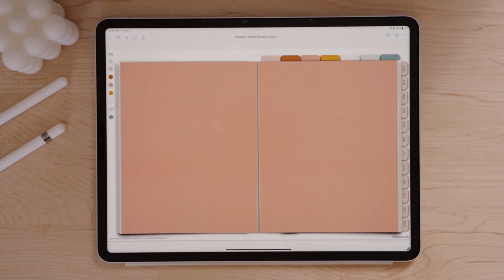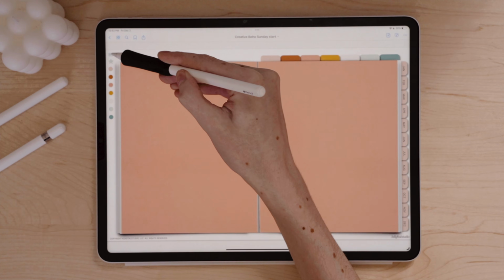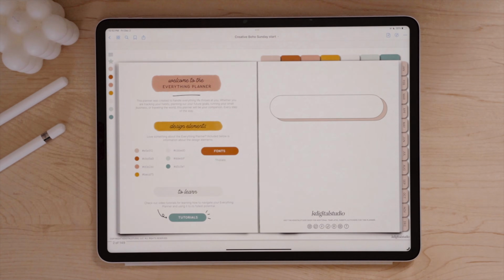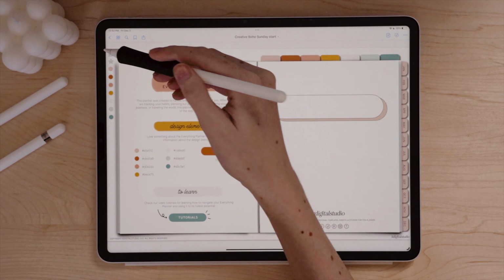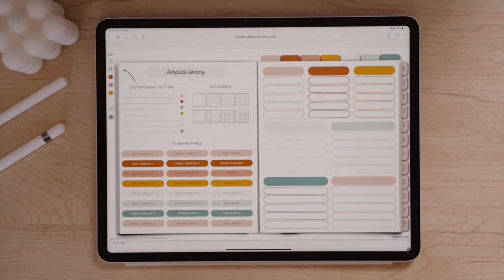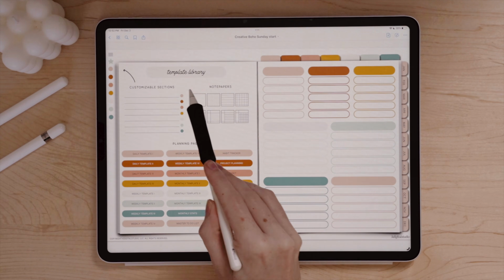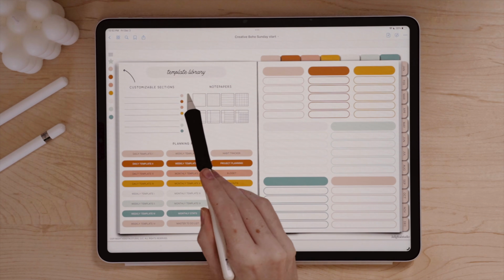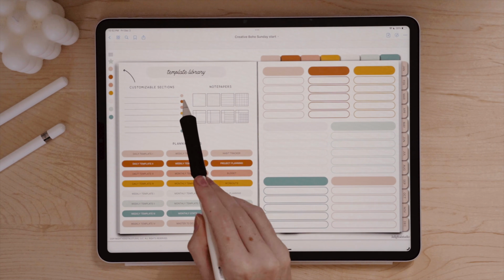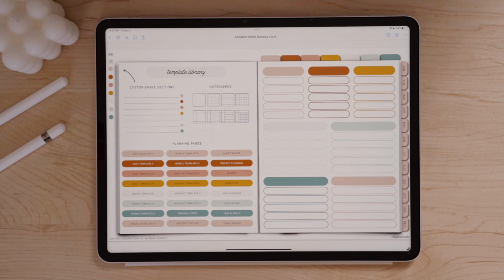And there are daily page templates within this planner. If I click this hamburger icon here, it'll bring us back to the first page of our Everything Planner to access the design elements or the tutorials. If I click the star icon here, it brings us to the template library of our planner. So again, over here on the side, we have our customizable sections or dividers, and this allows us to kind of name out what that divider is or what pages are going to be behind that divider.